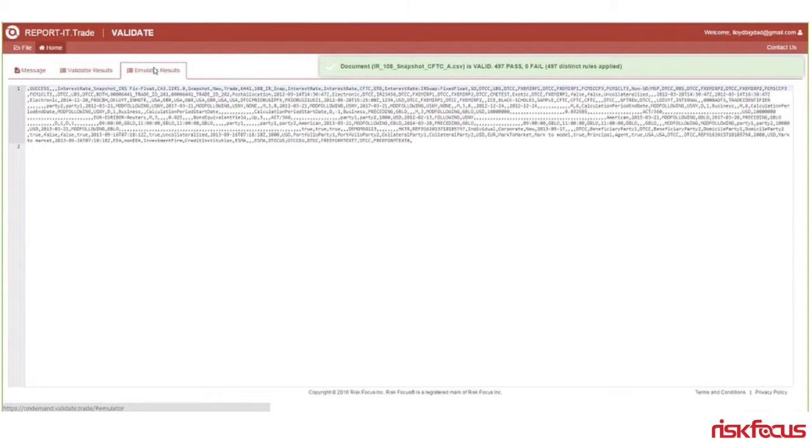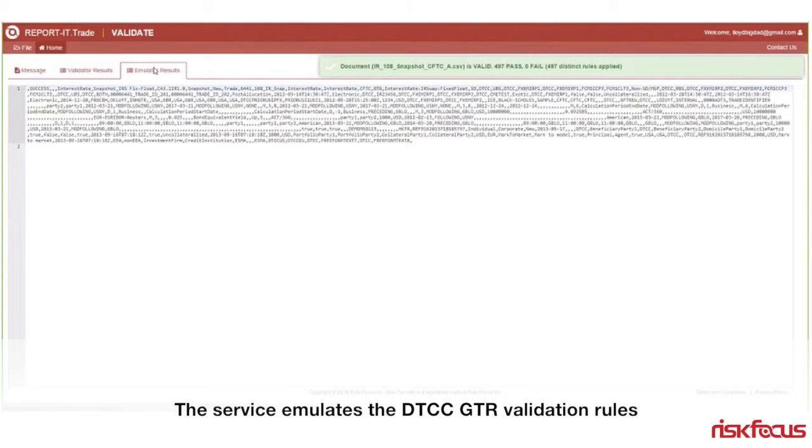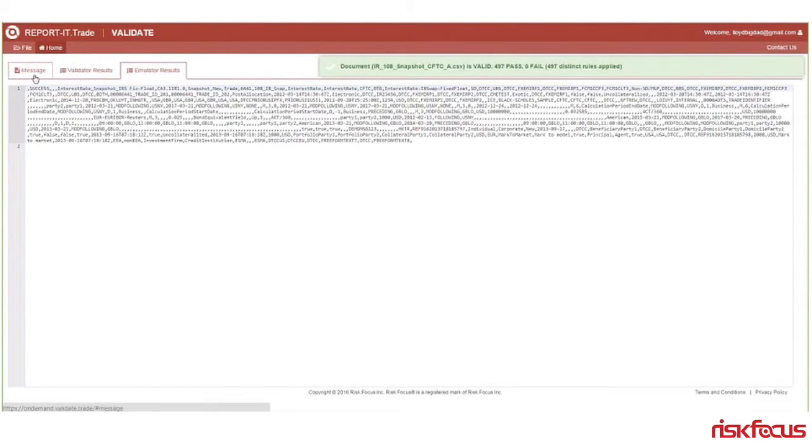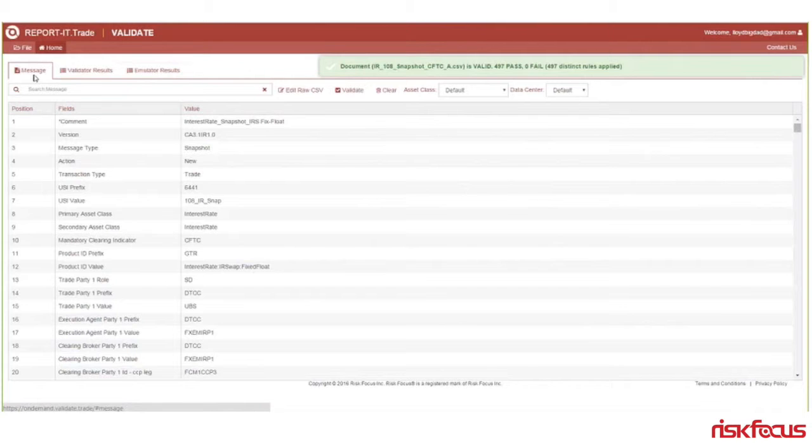The emulator results is Validate.Trade displaying the expected response from the Global Trade Repository. So we emulate the behavior of the Global Trade Repository. If you pass in a CSV file, you will get a CSV message back. In this case, you're looking at an ACK because it says success. So that's a simple case.